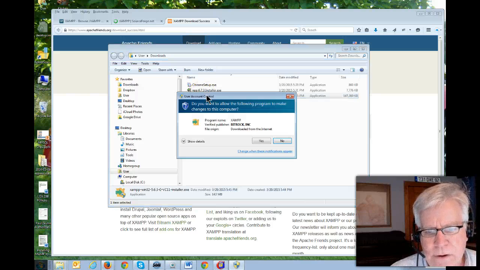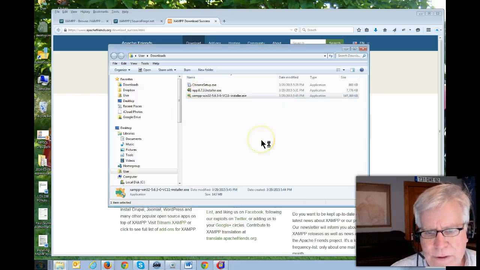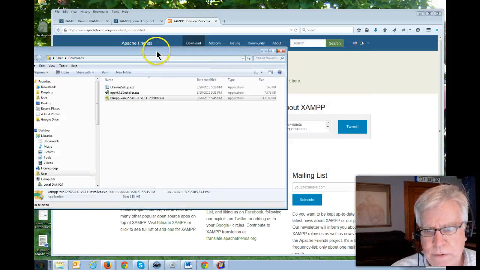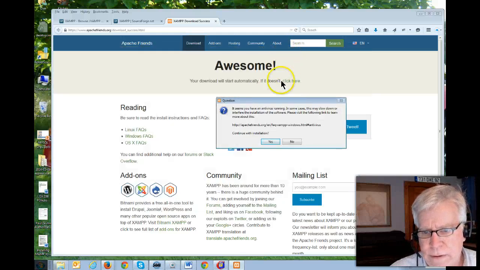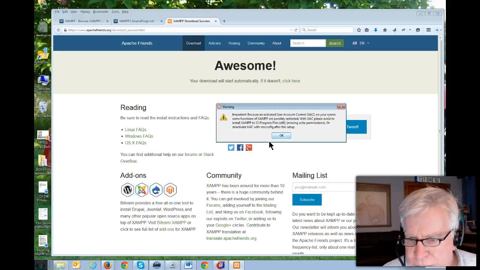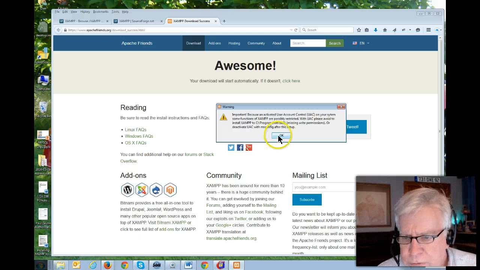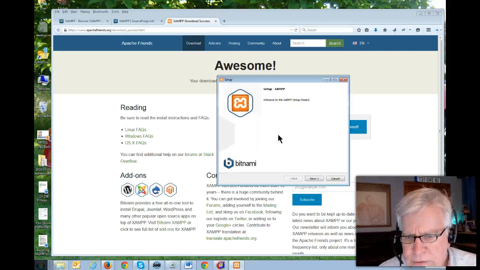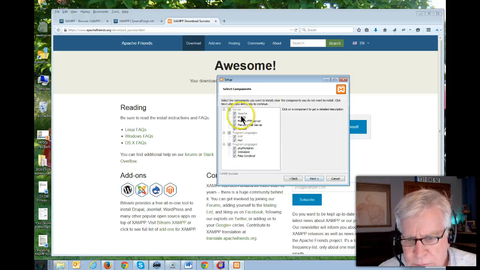So I'm going to double click on XAMPP. Yes, I want to allow this. And it's thinking. There it goes. Get this out of the way. Yes, continue. Because of an activated user account on your system, some possibly restricted or deactivated. That's because I've already had it. Who knows what's going on there? Go ahead and say yes. Basically here we want everything. Just check everything. Allow it all to be there.